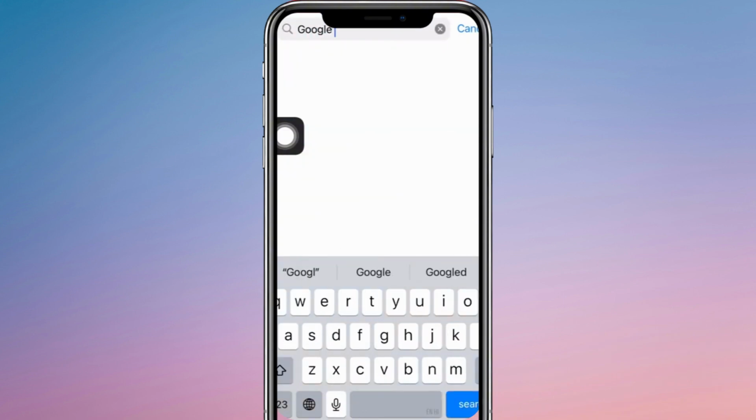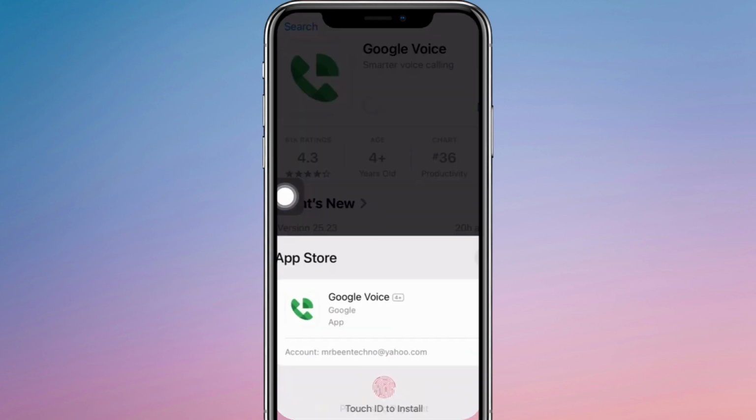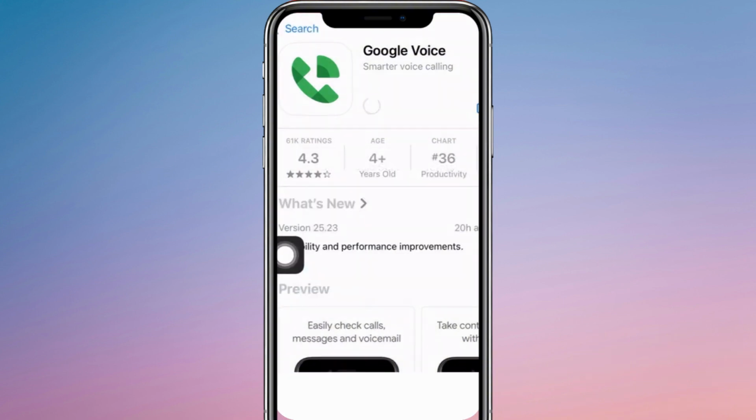From the search results, find the official Google Voice app developed by Google LLC. Tap the Get button and authenticate to download using Face ID, Touch ID, or your Apple ID password. The app will begin downloading and installing on your device.